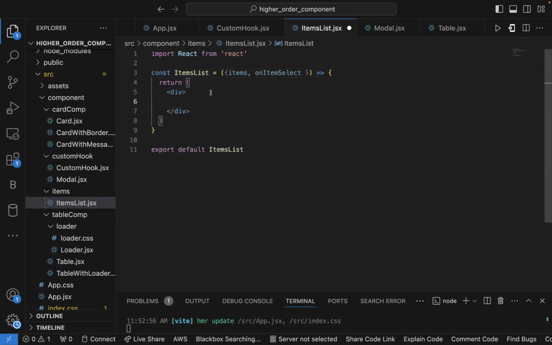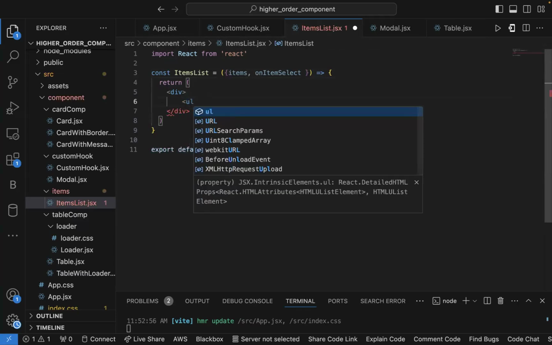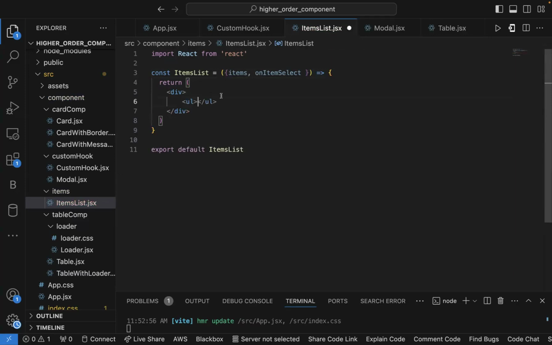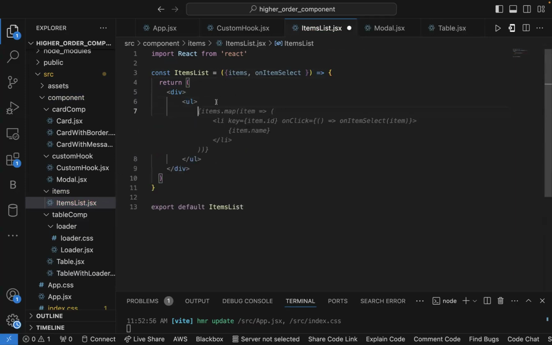So we have a list, UL, and then we want to have items here. So we have items mapped as item using the ID for key. Okay, and then for this onItemSelect, we are going to pass in the item that we are selecting, where we are going to create this function, right? So this basically should do for our item list.